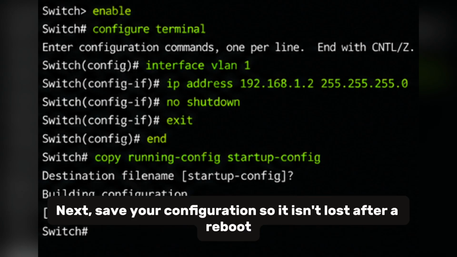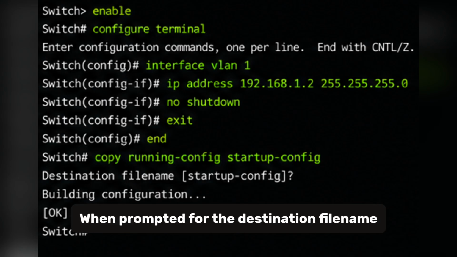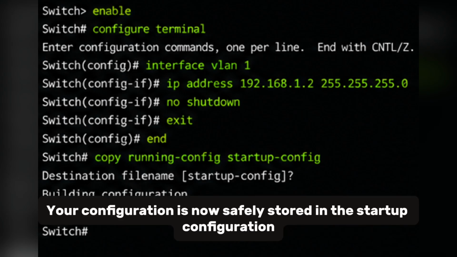Next, save your configuration so it isn't lost after a reboot. Type copy running-config startup-config. When prompted for the destination file name, simply press enter. Your configuration is now safely stored in the startup configuration.